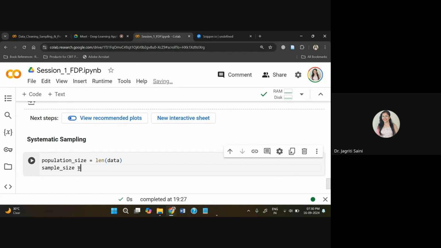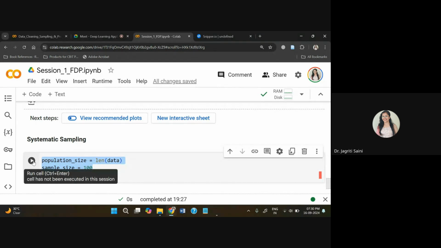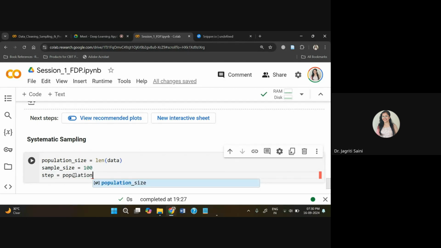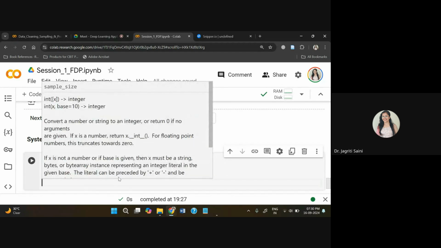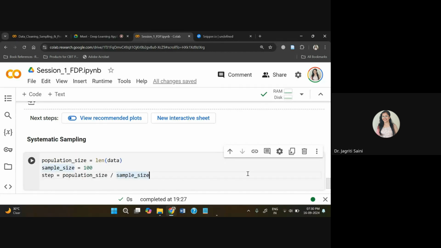Then, for example, for sample size I'll use 100. That means from my data set I need 100 samples. Then based on these two values, the exact length of my data and the sample size that I need, I can define my step size, which will be a simple approach: population size divided by sample size. This will basically be floor division, not a normal division, because we need round values. So I'll use a double slash over here. This will give you floor division, the round values directly instead of decimal values.